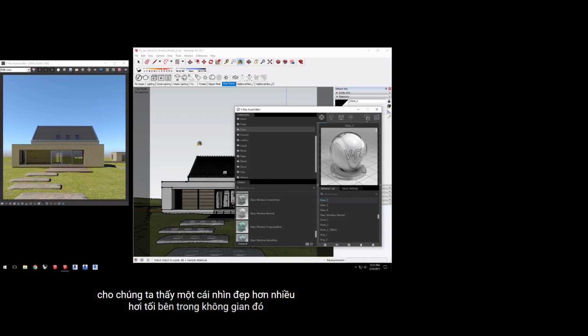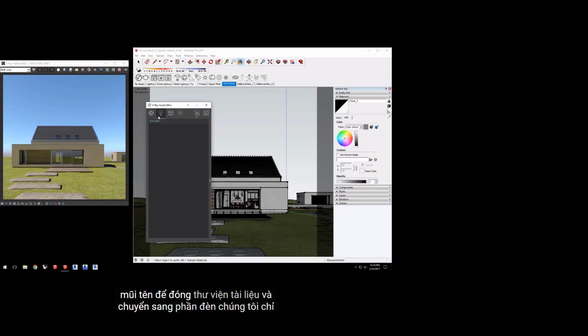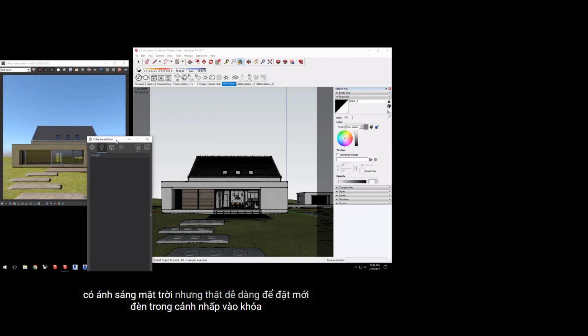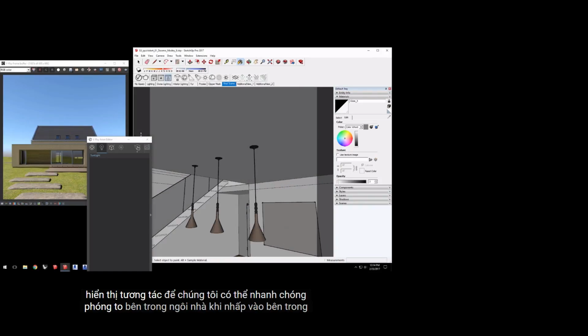Now, it is a bit dark inside that space, so let's get to work on some lighting. Click the arrow to close the material library and switch to the lights section. We only have sunlight, but it's easy to place new lights in the scene. Click the lock camera orientation icon, and this lets us move the camera without updating the interactive rendering, so we can quickly zoom inside the house.